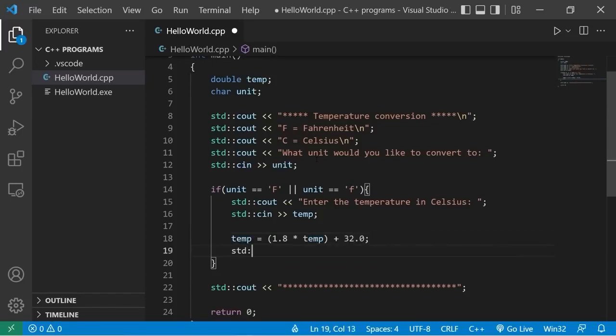Then we will display the temperature. Standard output, temperature is temp degrees Fahrenheit. Then I'll add a new line.